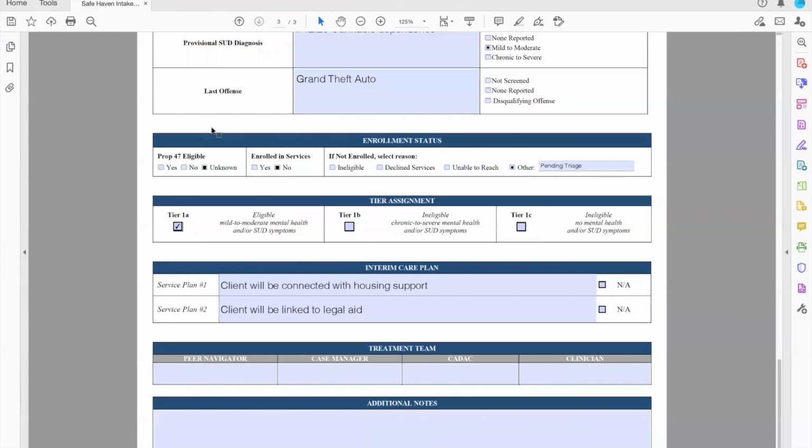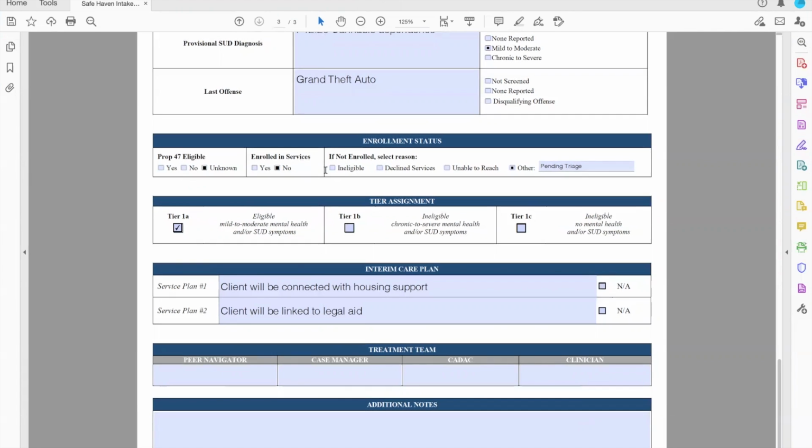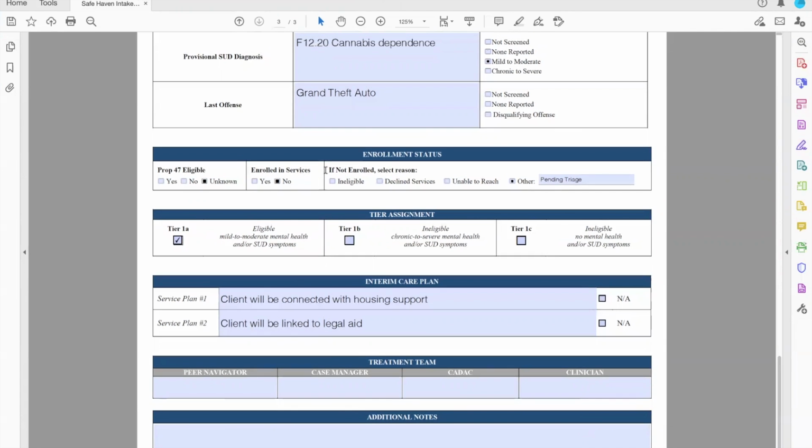So again, the reason that we have not selected yes or no for eligibility, or we haven't enrolled them into services, is because the client has just received their intake and they still need to go through the proper triage process in order to determine their final eligibility. So as you're doing your intake, if you are doing this either through hard copy or electronically, then you would just indicate unknown here, no in this box, and then you would indicate pending triage here.